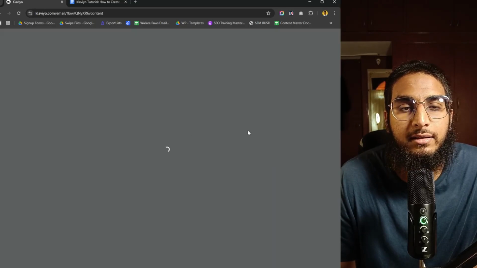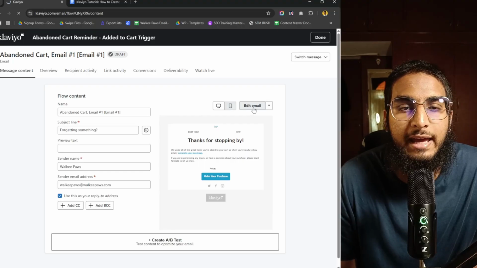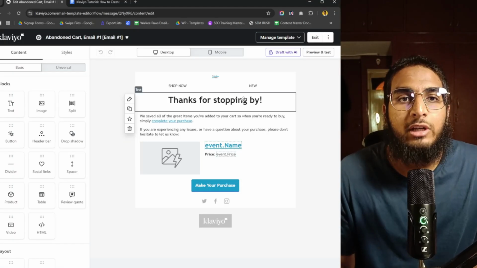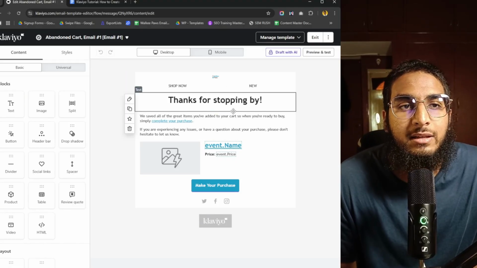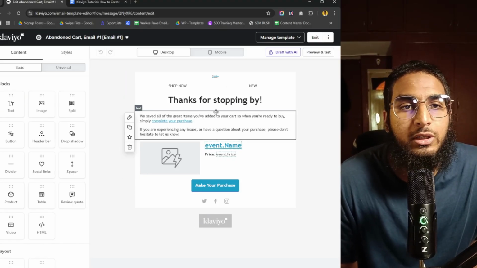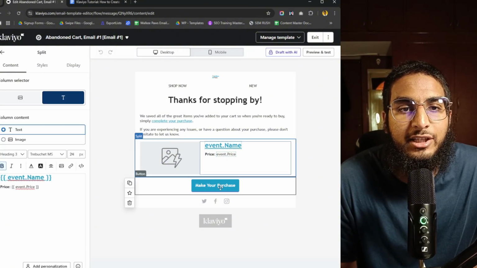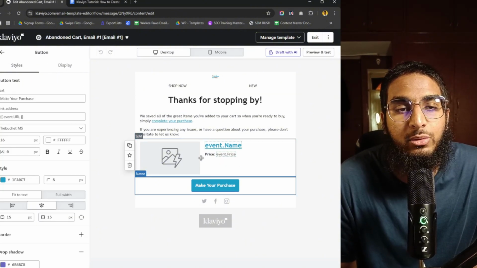click on edit, we can go ahead and view the template Klaviyo has for us. Now, Klaviyo has already pulled up my logo and has some copy by default. You can go ahead and edit this just by clicking on it. You can go ahead and change the color of anything that you see here.